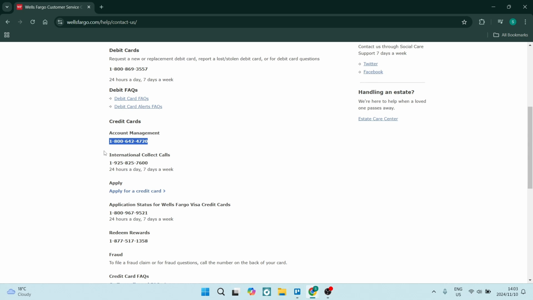So once you are connected with the account manager, you'll be able to discuss the dispute, and that person will be able to handle your query.